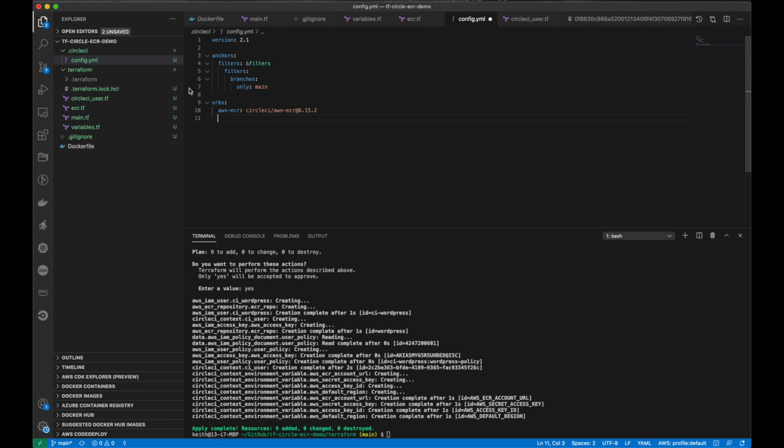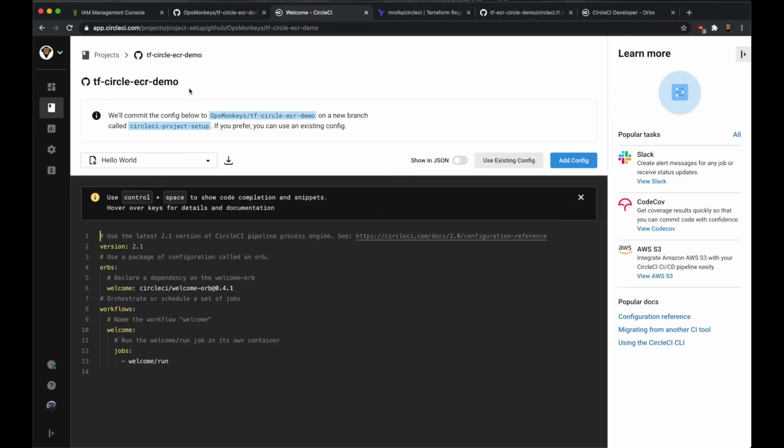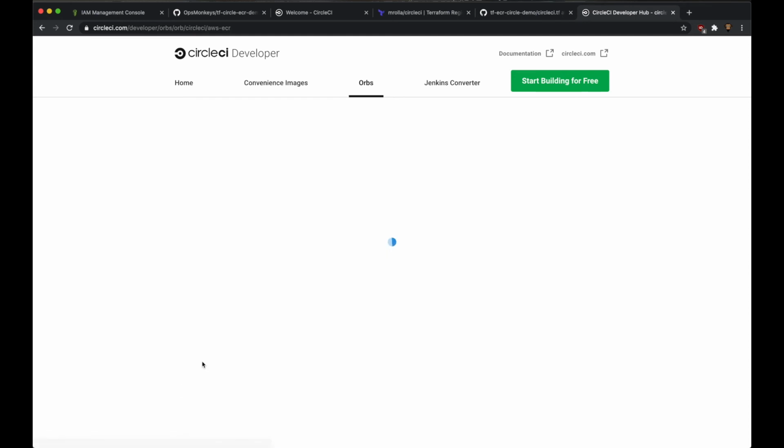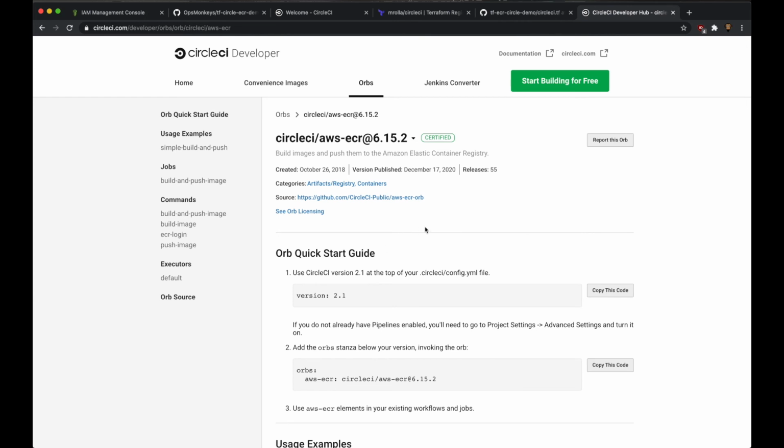Let's go ahead and pop back over to the browser and we'll take a look at this specific orb so you know exactly what I'm talking about here. So if we go over here, this is the CircleCI developer orbs page. This is where you can see all orbs are technically public. You can't make them private, but orbs are repeatable chunks of code, so they're shared all over the place. The one that we're actually looking for is this one. You can see how popular it is. It's right on the front page. So we're going to go click into here.